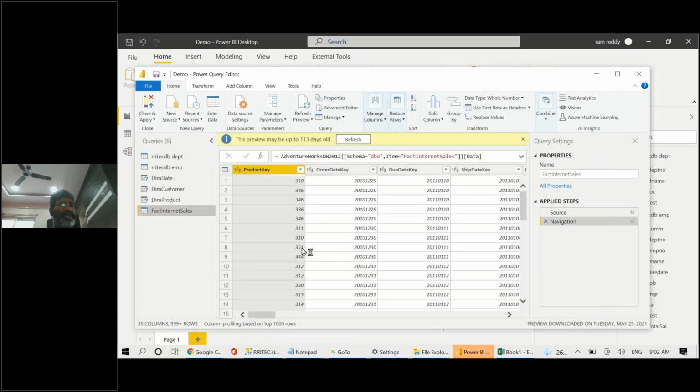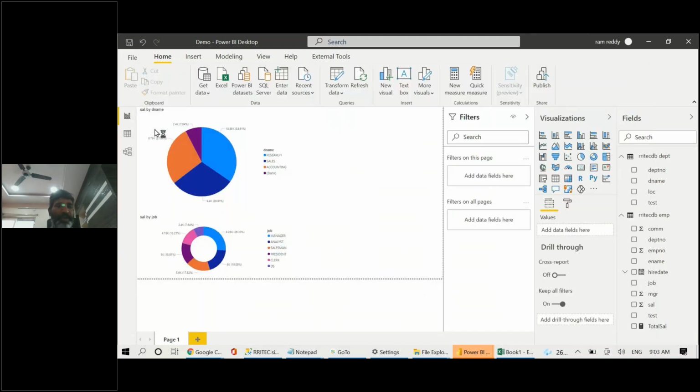Now we got these four tables. I go here and say close and apply. Those four tables are also available for reporting. I'm going for page 2. In page 2, I want to develop the top 10 products revenue wise.